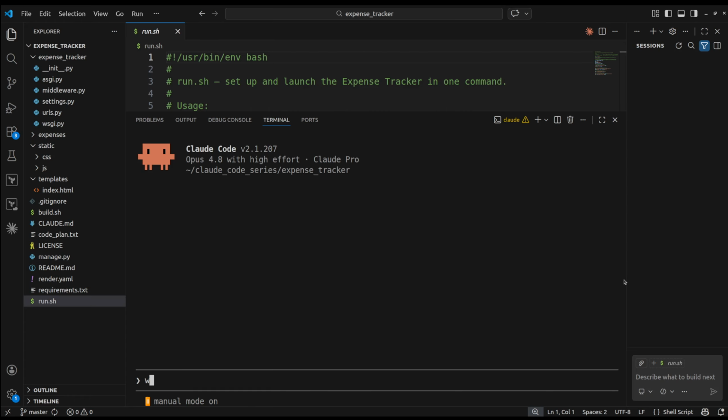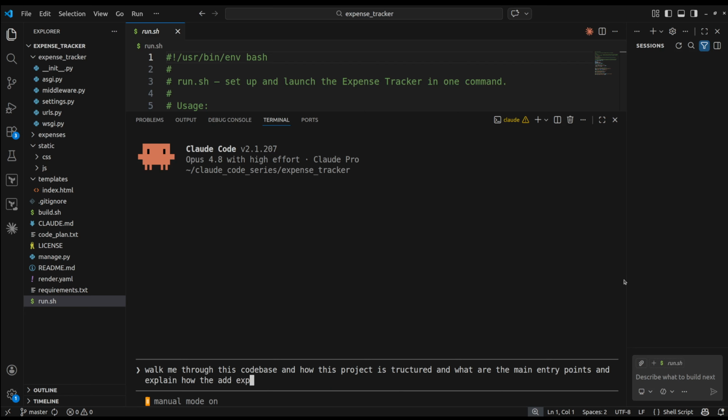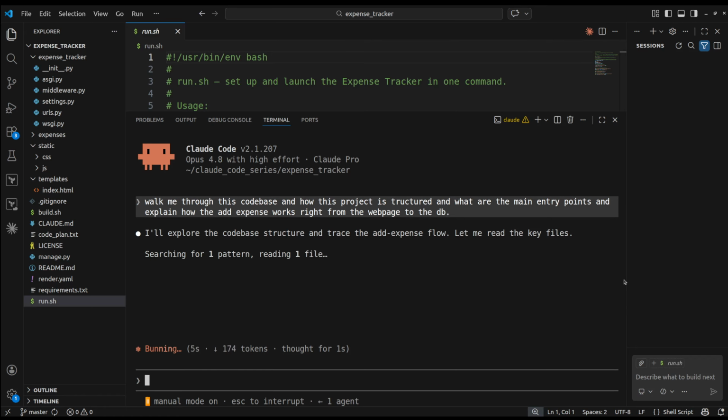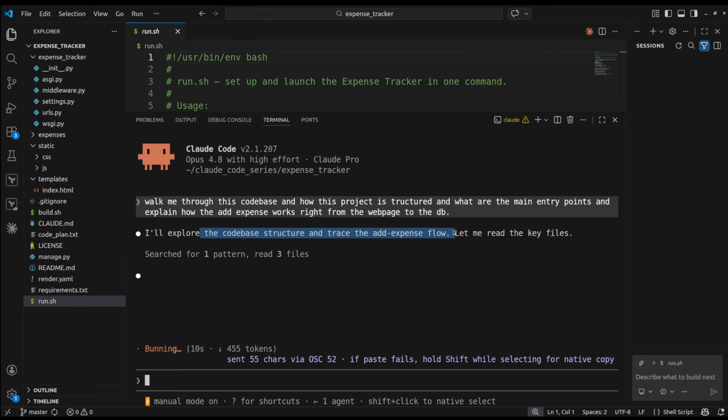I'll ask: walk me through this code base and how this project is structured, what are the main entry points, and explain how the add expense works right from the web page to the database. Let's hit enter and see what it does. If we see here, it is starting to explore the code base and trace this flow, right? So it is not changing anything.